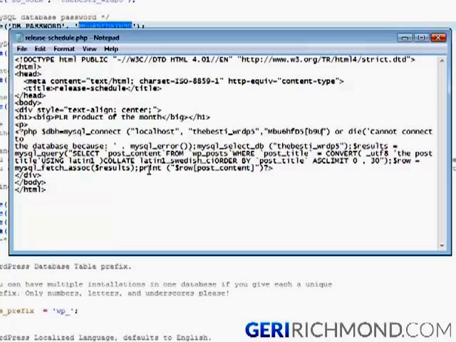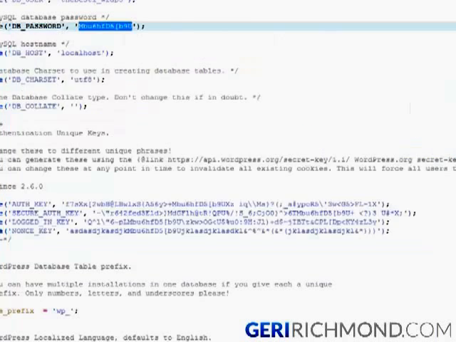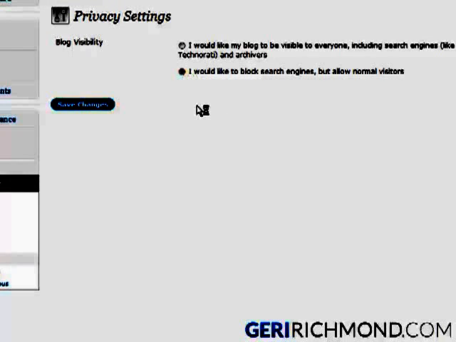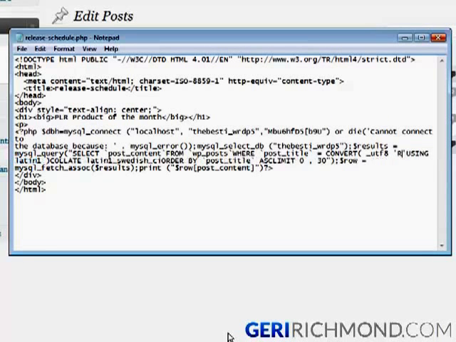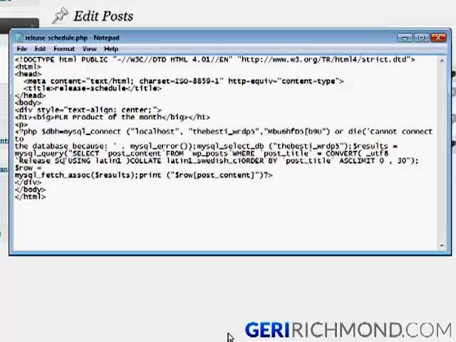And the last thing is we need the name of the post. So it says where post title is, and right here where it says the post title, you need to change that to the title that you put in your blog here. So it was just release schedule in capitals, I believe. Yes. So you need to type that exact same thing in here. So release schedule. Just like that. Okay, we'll save this.